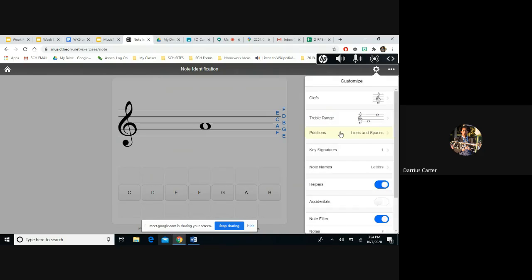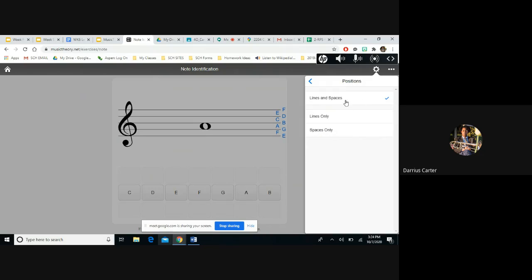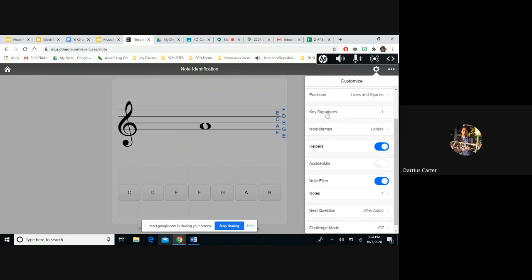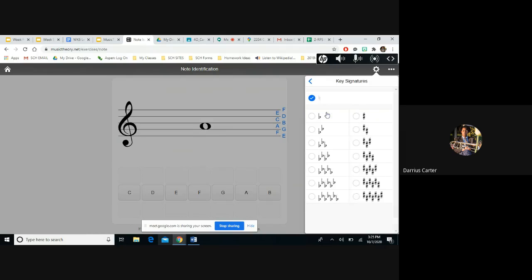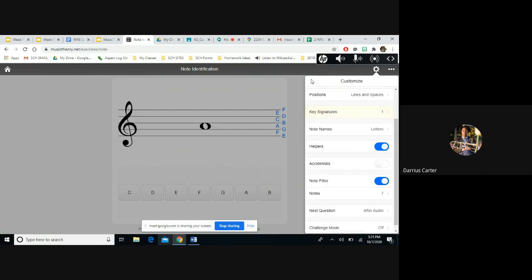Next we have position. If you click there, you should only have lines and spaces checked. So lines and spaces, not only. After that, if you scroll down a little bit, you're going to click key signatures. We've been talking about these in class. We actually aren't going to be using key signatures for this first round of exercises. So if any of these are checked like this, you want to go ahead and uncheck them. So only this top one with the natural sign is checked. And click back.